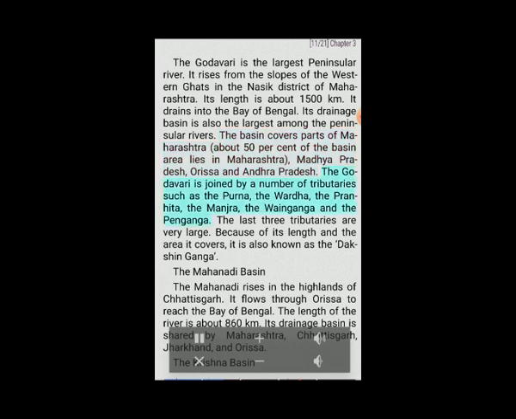The Godavari is joined by a number of tributaries such as the Purna, the Warda, the Pranhita, the Mandra, the Wainganga and the Penganga. The last three tributaries are very large. Because of its length and the area it covers, it is also known as the Dakshin Ganga.